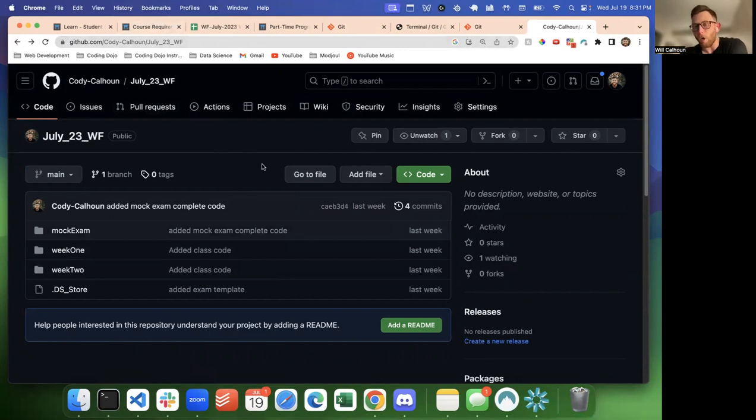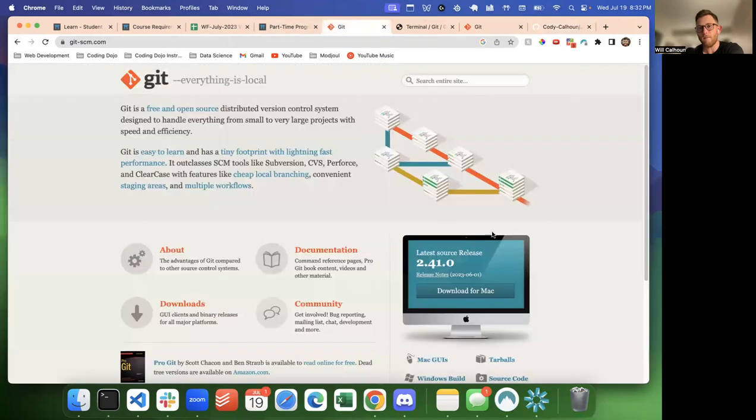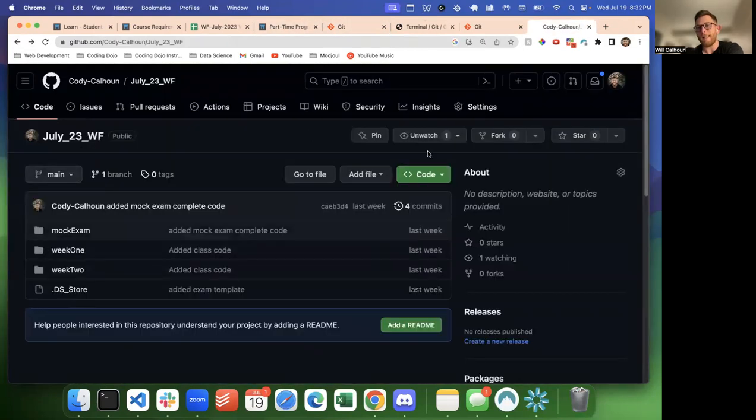GitHub is not the only version control system. It is a version control repository holder, like online version control. Git is your version control system. GitHub allows you to host all of that online. There are other popular ones that you might use for your company. Code Commit is Amazon's version of GitHub. If your company uses AWS, then you might put your code on Code Commit. You're still using Git.